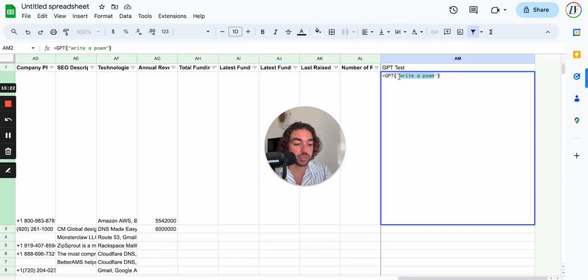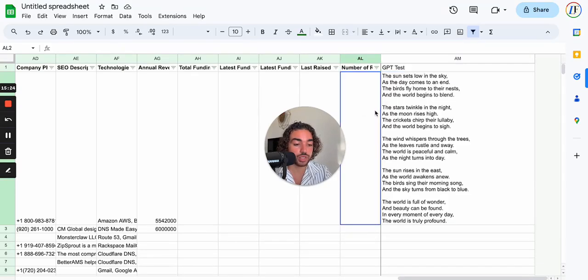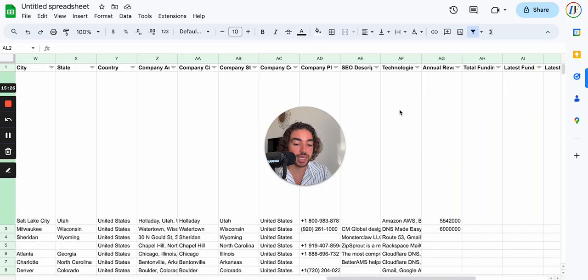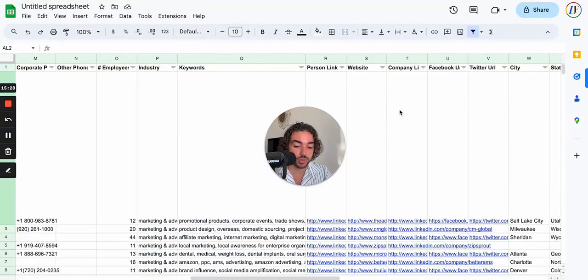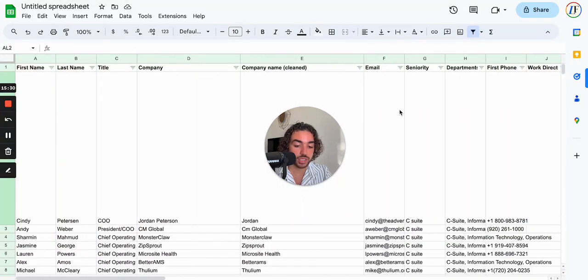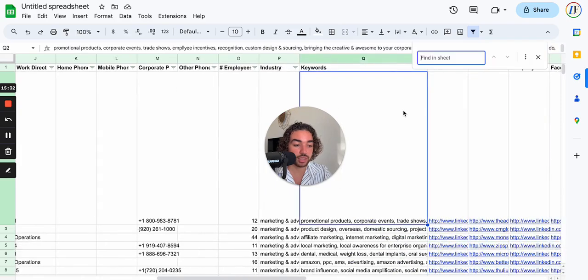The way we're going to use this is we are going to use this in combination, usually with the SEO description. So let's take a look at where the SEO description is. That is the easiest way you can get into this. Usually we have it here, so let's take a look.